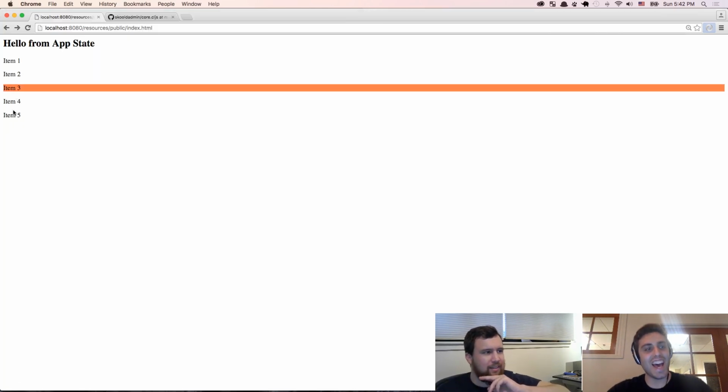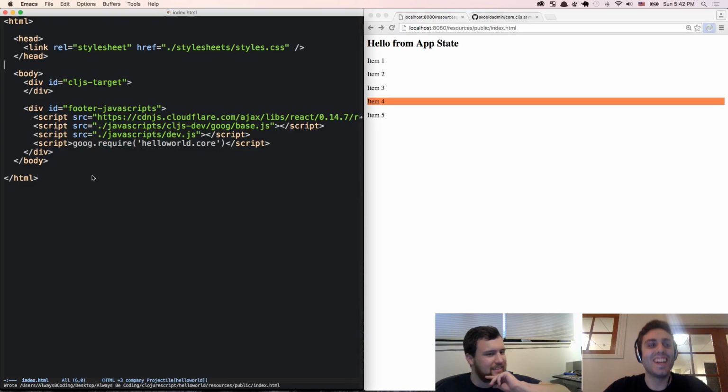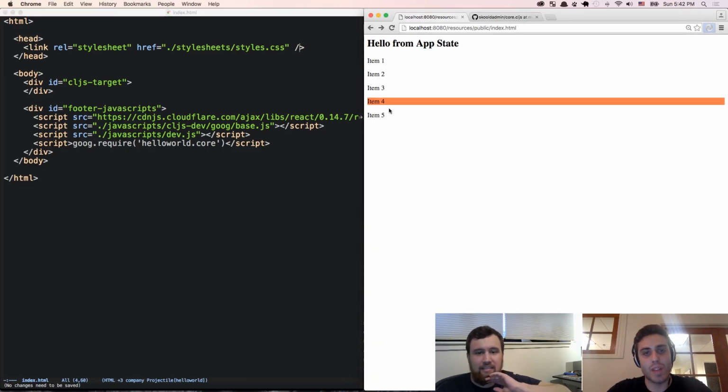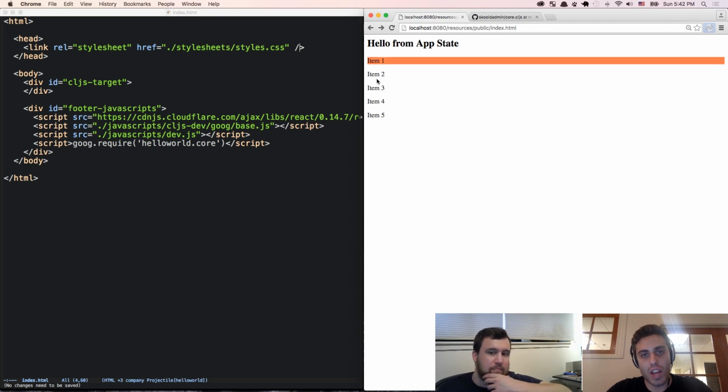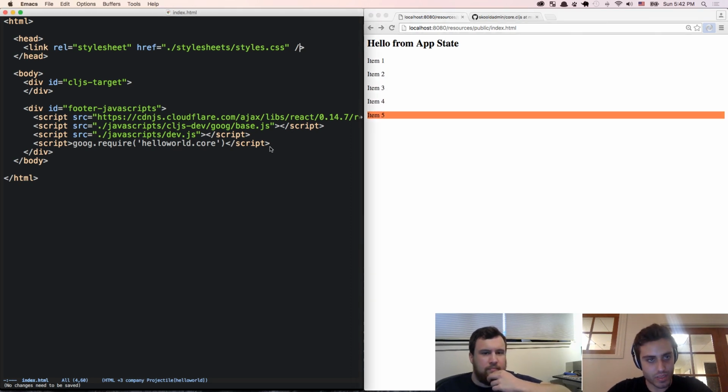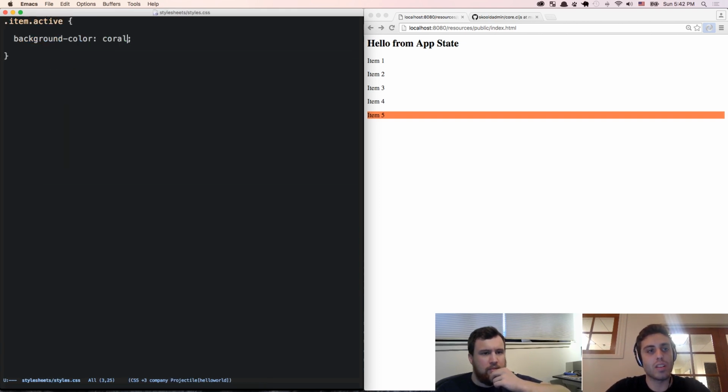Oh, is that really what it was? Oh my god. But rel equals stylesheet, right? Href equals this. But anyway, so check this out. I do resources, public, stylesheets, styles, background color, sky blue. Save.